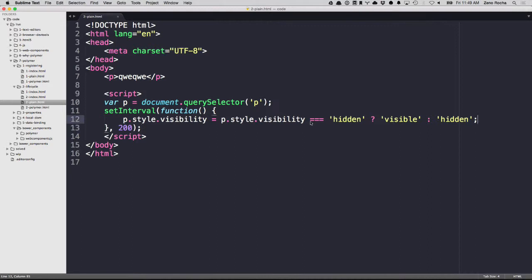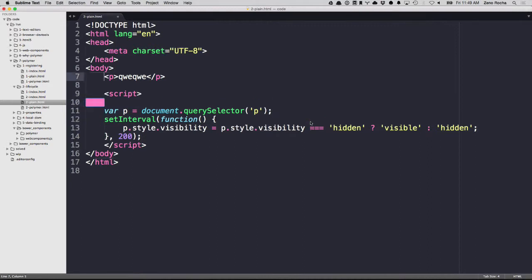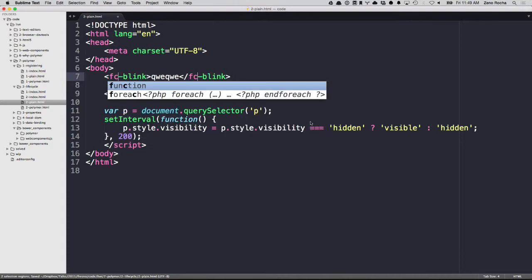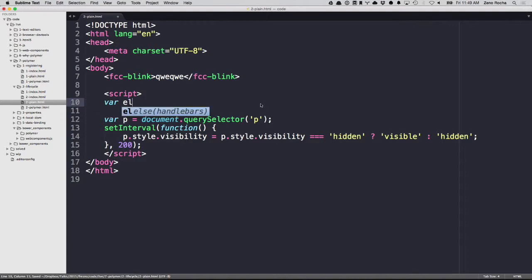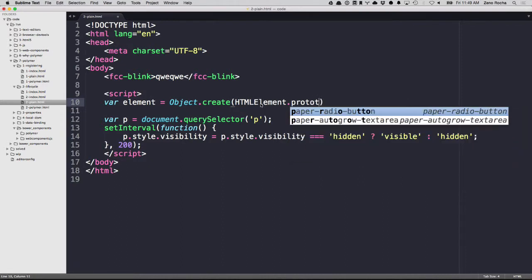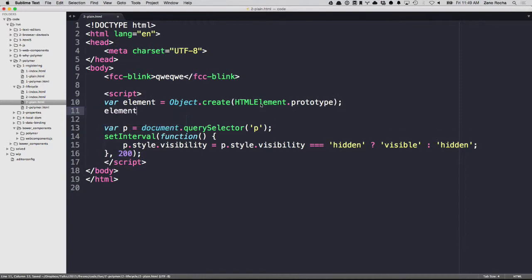Cool. So let's create a custom element. Instead of paragraph, I'm going to call it my blink, or FCC blink. It's better. FCC blink. Var element, Object.create, FCC blink. Oops. HTMLElement.prototype. element.attachedCallback function.